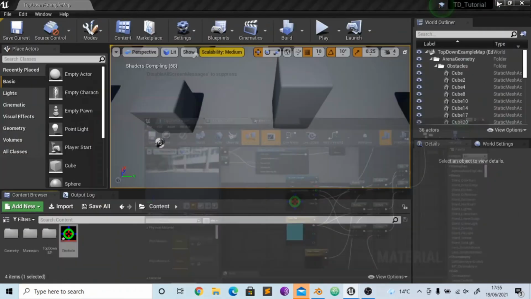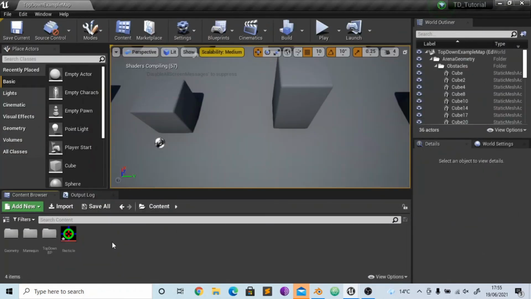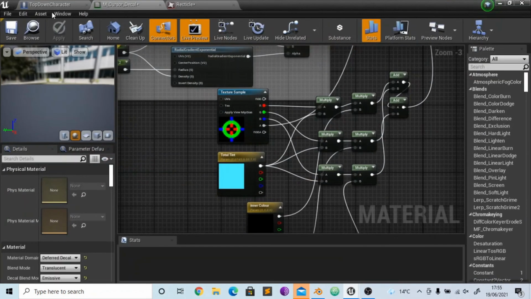I've just been watching some Dr. Bob videos while waiting for these shaders to compile.